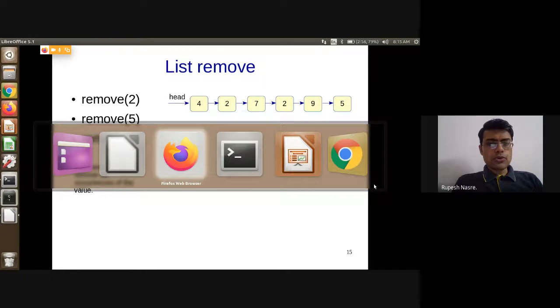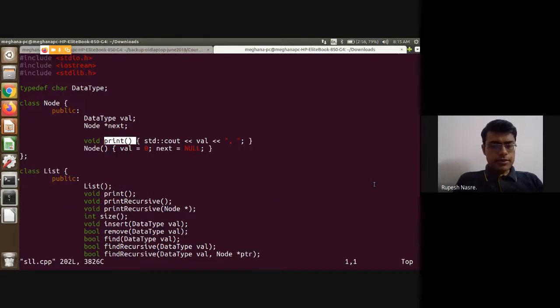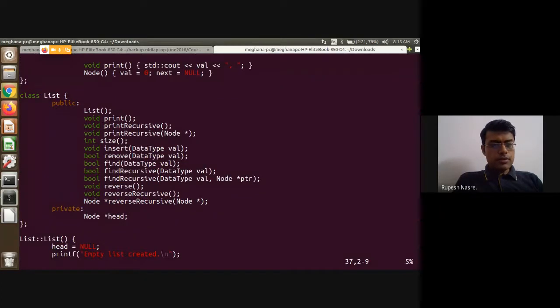I'll just quickly go to the code first. We have not really looked at the code.